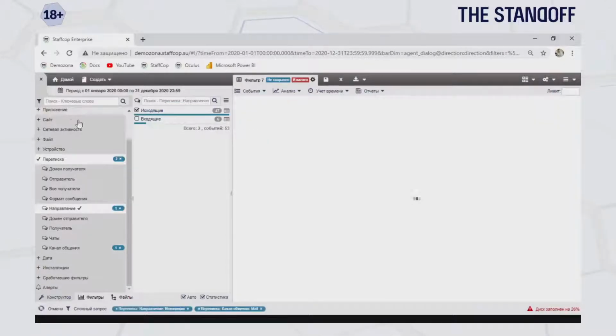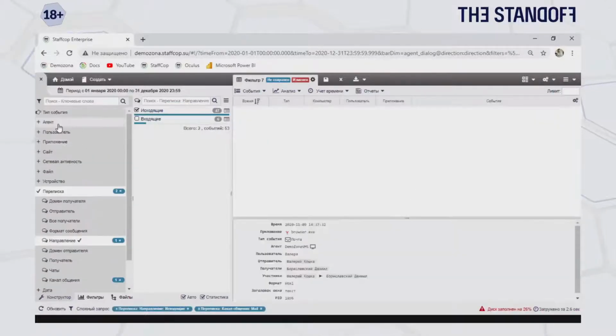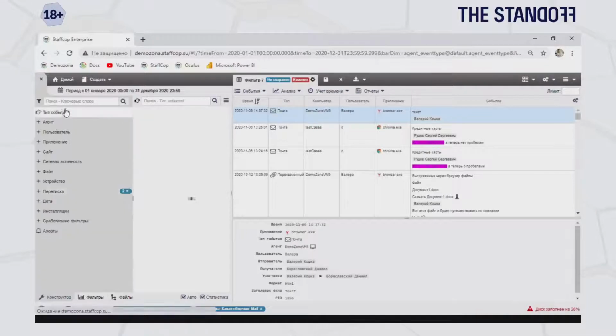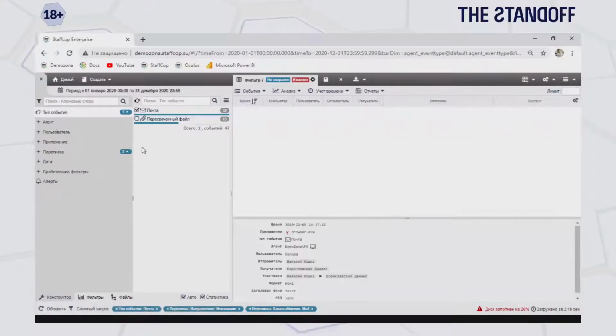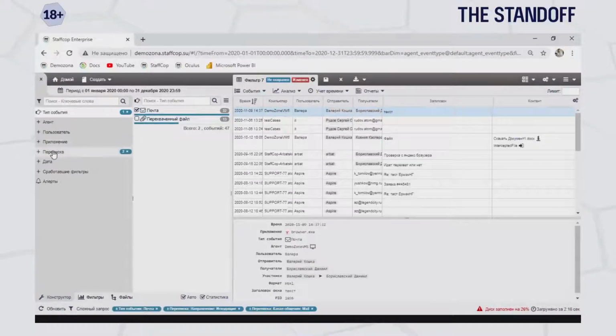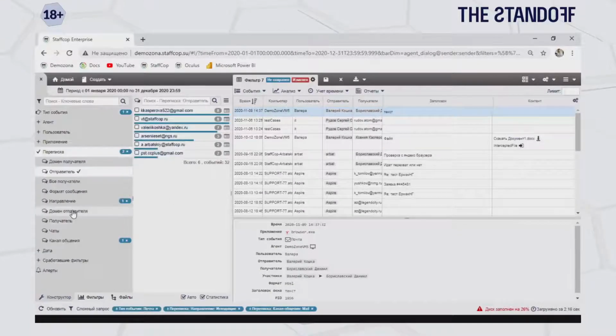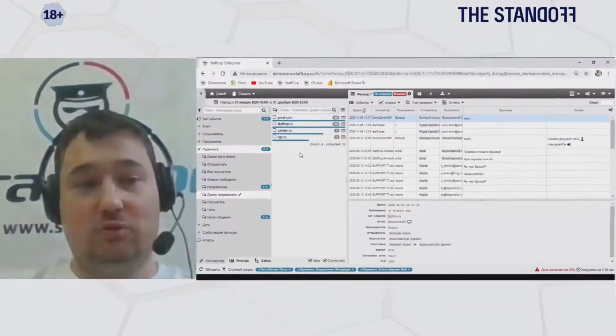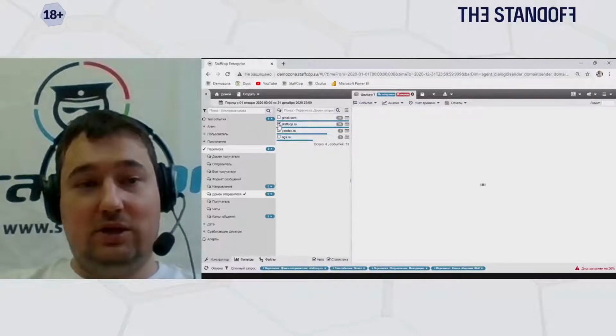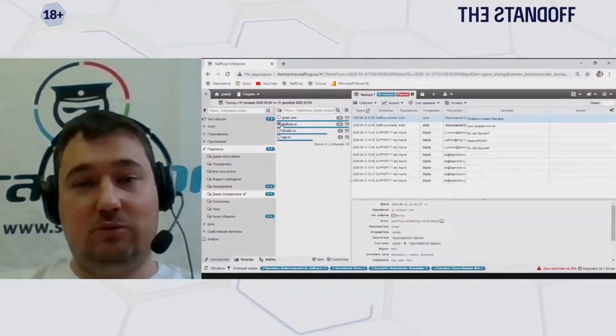Let's pick email once again. Outgoing, well, outbox, and email as type of events, not only intercepted files. And I also want to look into the domains from which those files were sent. Well, in fact, everyone is expected to use staffcop.ru, but I can see messages sent from other domains as well.